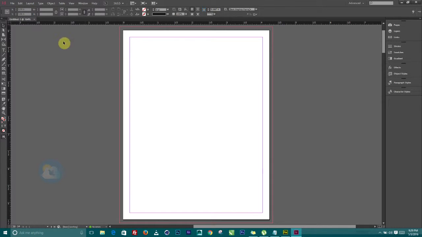I'll click OK. Now this is the way InDesign looks like. We have all the menus, then we have this property bar and the tools. Then we have so many panels here that do a lot of things.